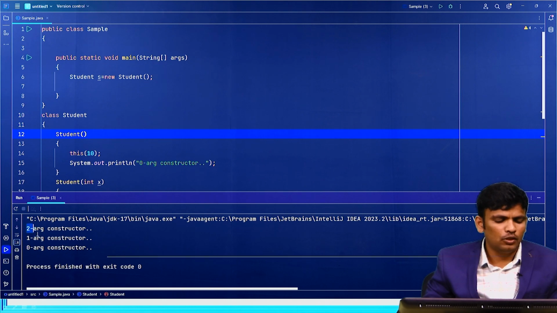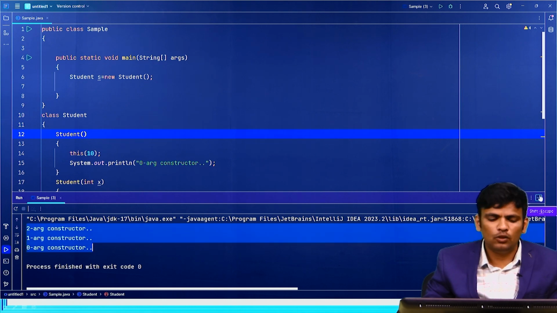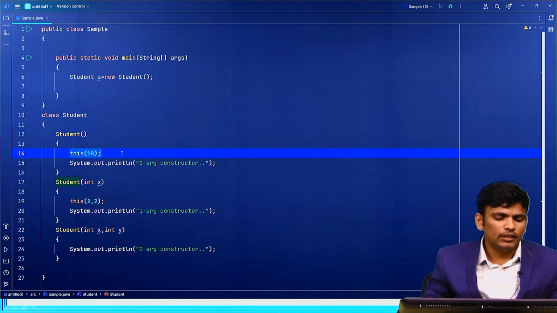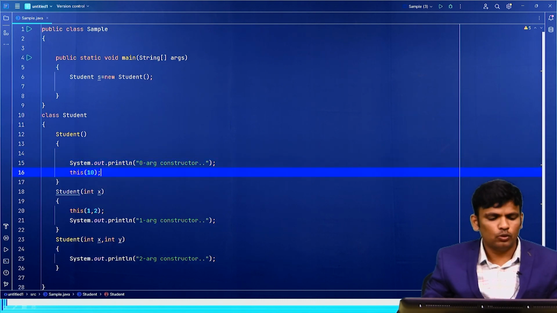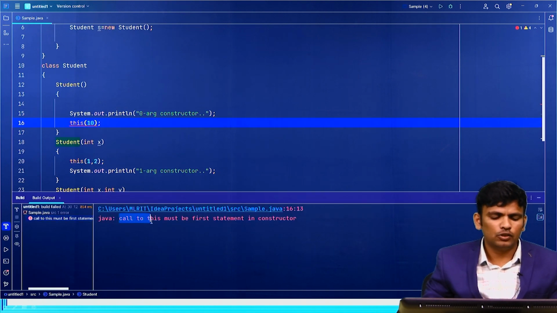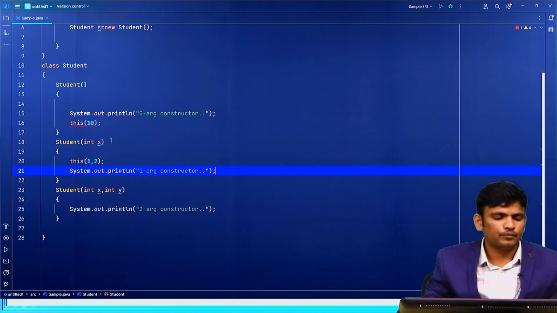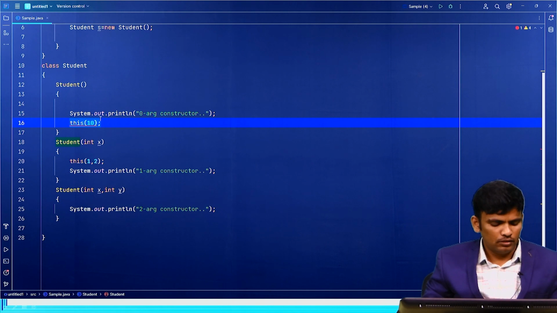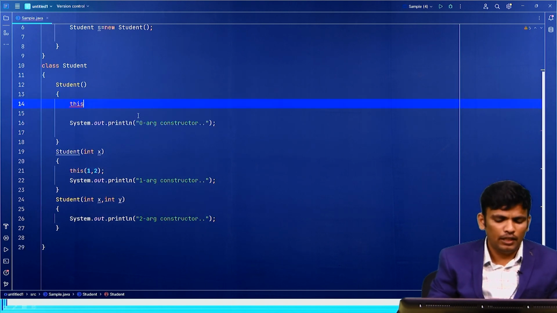You can see the 2 arg constructor, 1 arg constructor and 0 arg constructor. As I mentioned, this method must be the first line inside a constructor. Suppose if I add it in the second line, it will throw an error. You can see here it will throw an error: call to this must be the first statement in constructor, and this method must be called only inside a constructor, not in any other area.